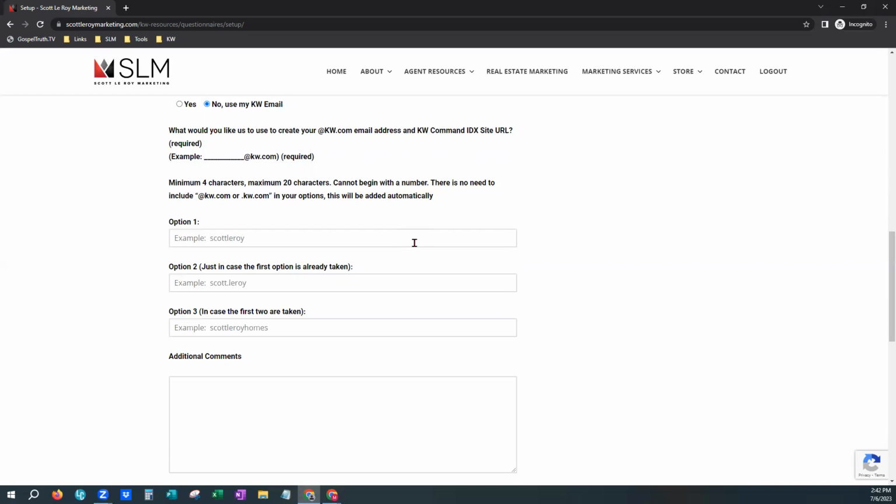So here we're giving you three options. Please let us know your top three options of what you would like your email and URL to be. Please put them in order of your preference as well. We will be checking to see which ones are available, and we'll start from the top down. So choose your first preference first, list that for us.